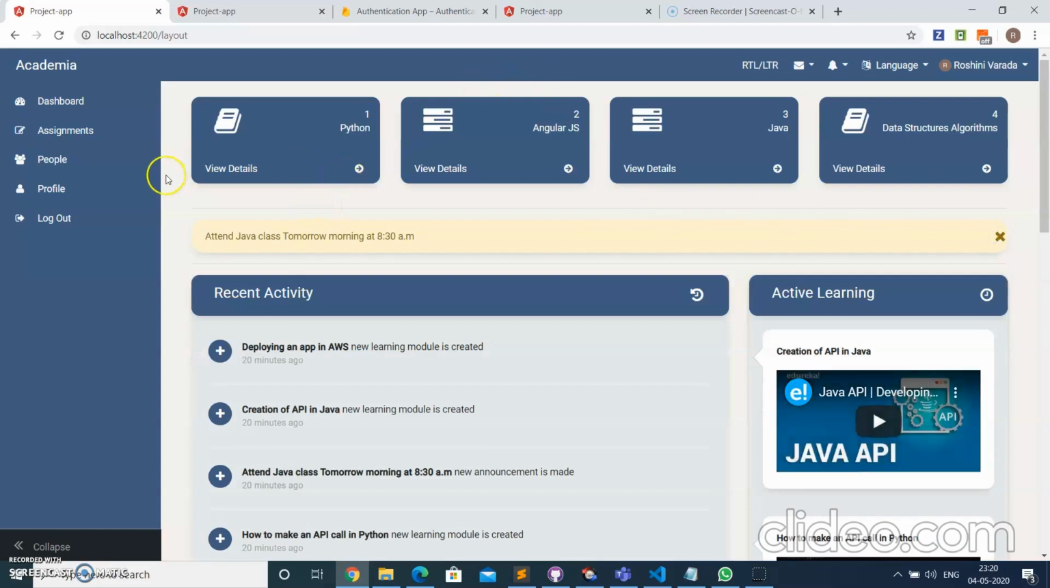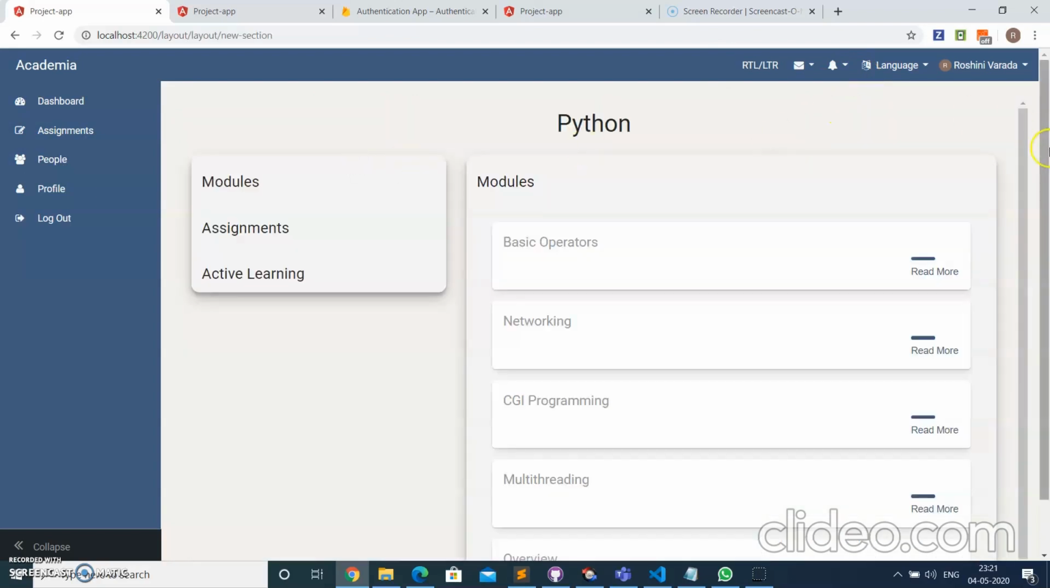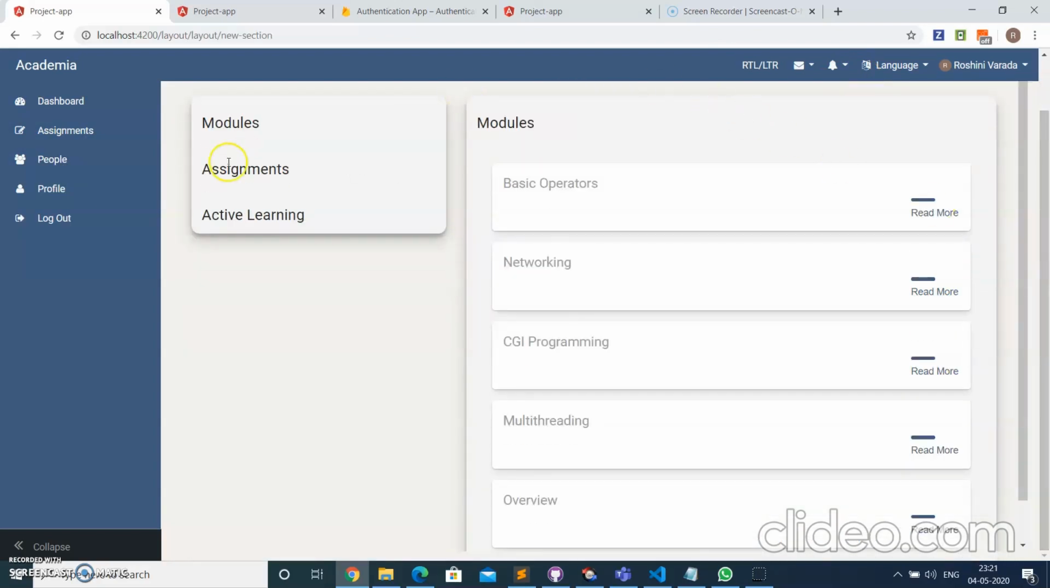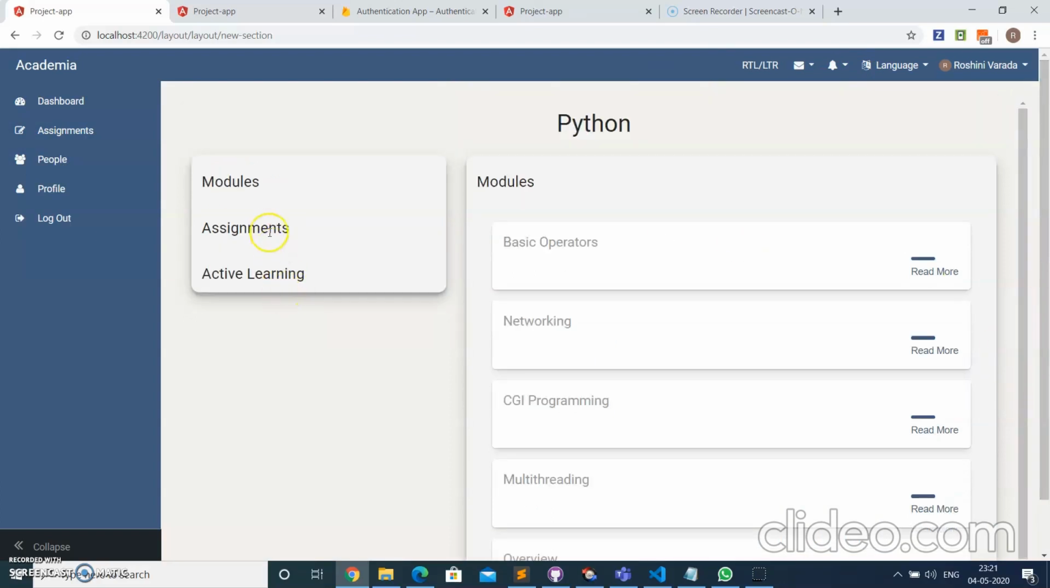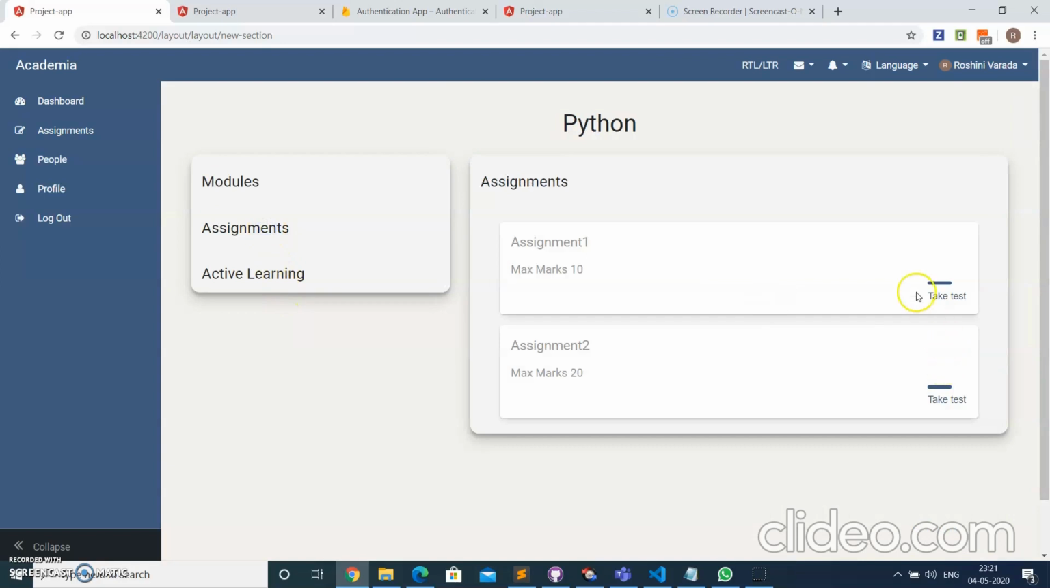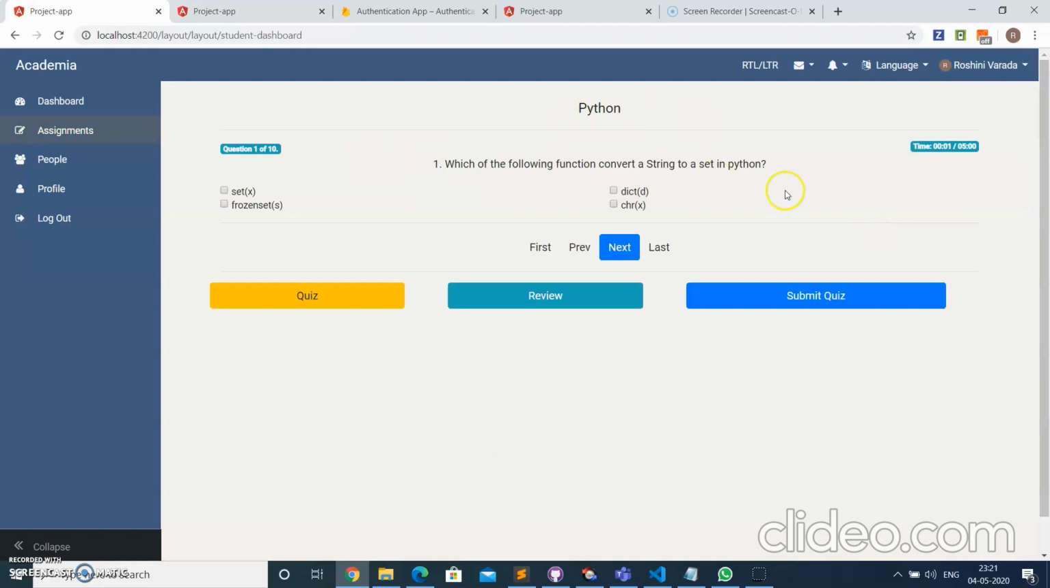The next thing is that here they can see all the subjects they are using, and if they click on view details, it goes to that particular subject module, where they have the modules for each subject, and they have the assignments that are there for each subject. If they wish to take the test, they can take the test here. The test is an automatic question generation from the tutorial points site.